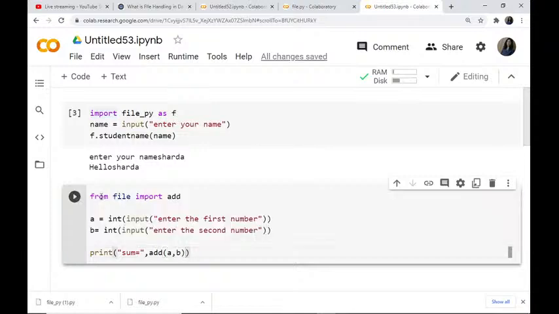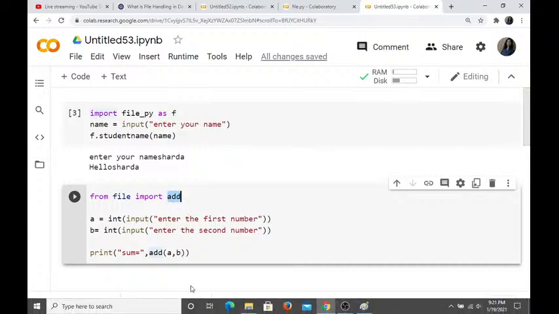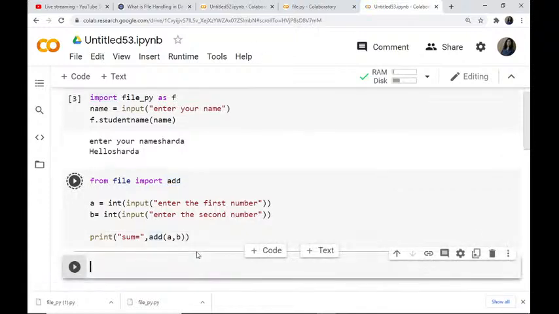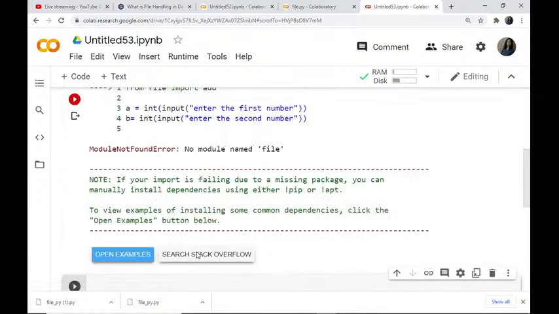Here we don't need to specify the module name like file.add. I don't need to write this because we can directly access the method. Here we already imported the method name. If we are importing only import file, then we need to specify file.method name. But if you already imported the method, then you can directly access it. Let me run this code and you can see the output here.